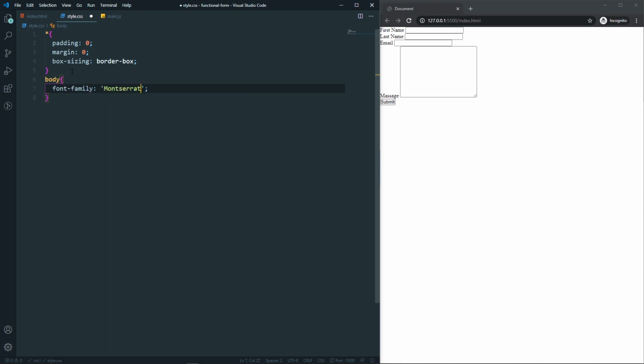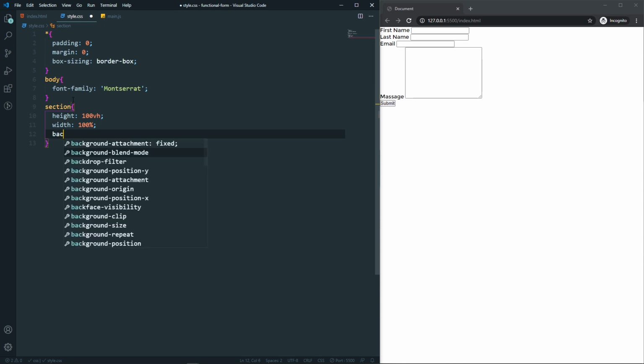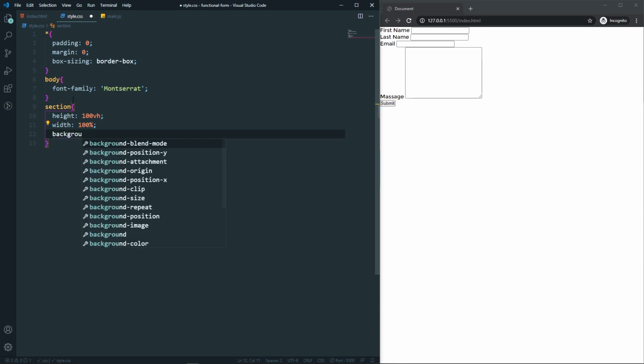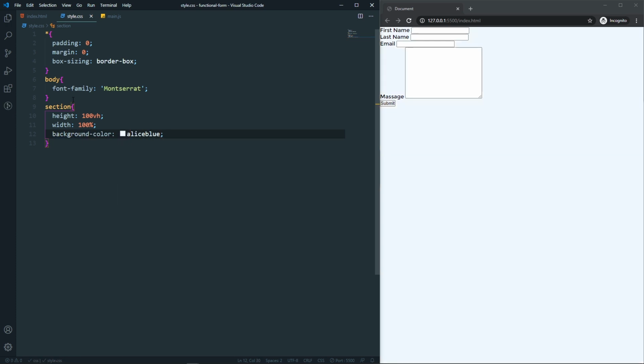So I already installed this font in my PC, so that's why I don't need to import it. After that, let's come to the section here, and let's say that the height will be 100vh and the width will be 100%. Also let's have a background color. The background color will be Alice blue, and as you can see, the background is changed.